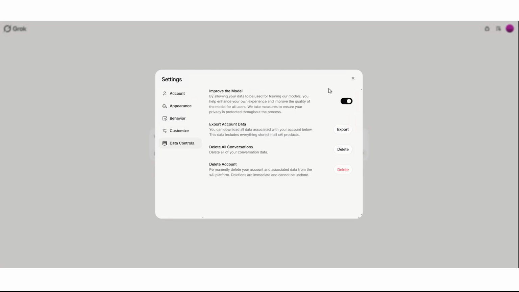In data controls, you'll find Improve the model. Allow Grok to use your data to improve AI quality. Enables better understanding and more accurate responses. Export account data. Download all your data stored on the platform. Delete all conversations. Erase your entire chat history for privacy or cleanup. Delete account. Permanently delete your account and data.